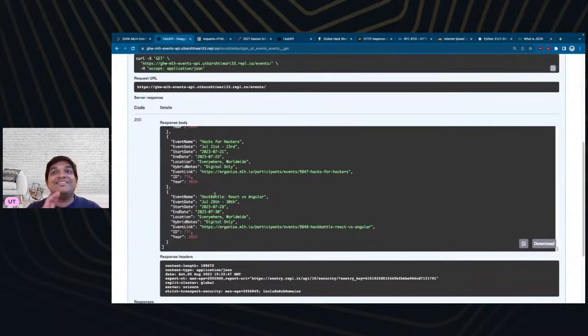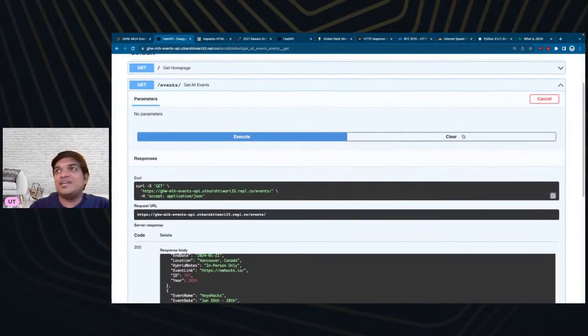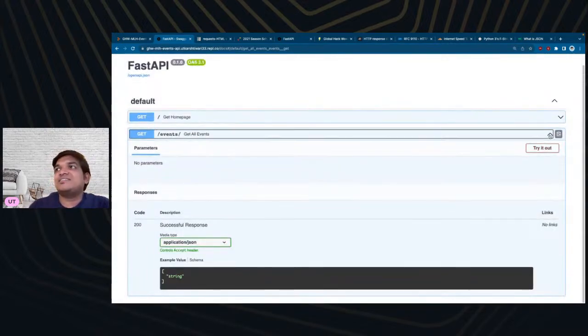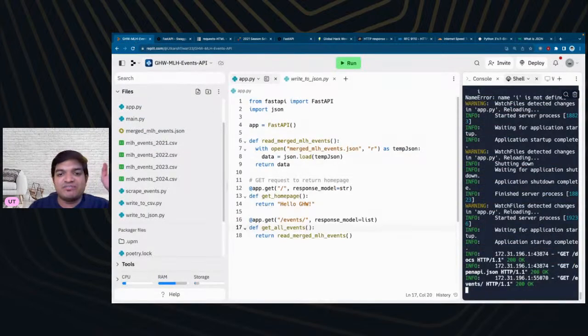Congratulations, you have created the second API, which was to read all the data. Let's clear this. Let's cancel this. So now we have two APIs, one to get the home page, one to query slash events. Now there is a suggestion. We could just return json.load open merge.json in read mode.